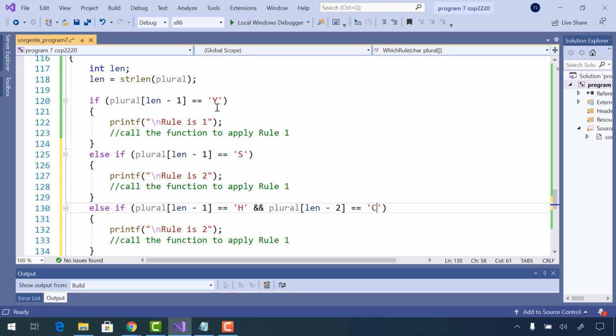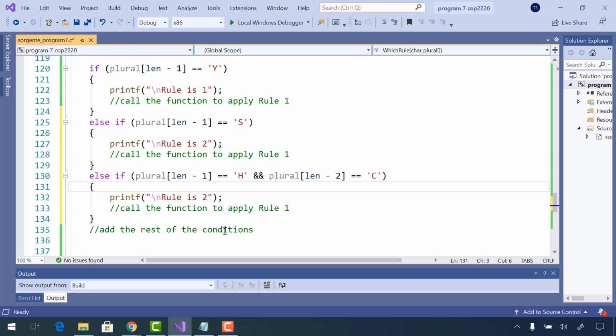If the last letter is a Y, the rule is 1. If the last letter is an S, the rule is 2. If the last letter is an H and the second to last letter is a C, the rule is 2.